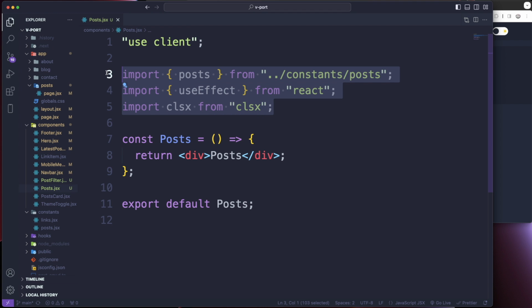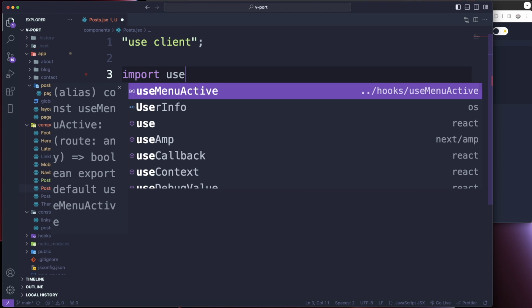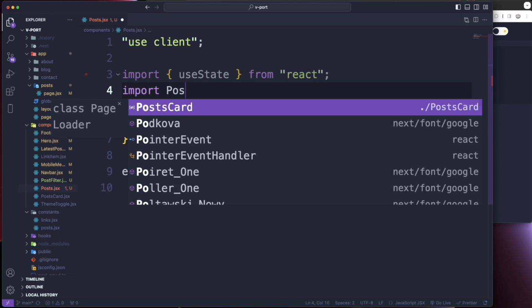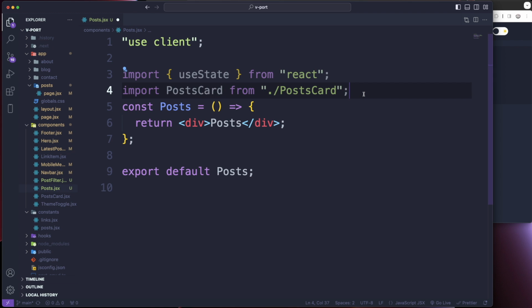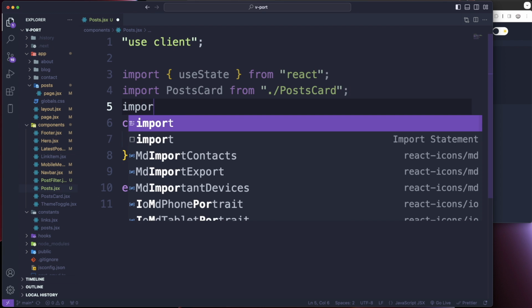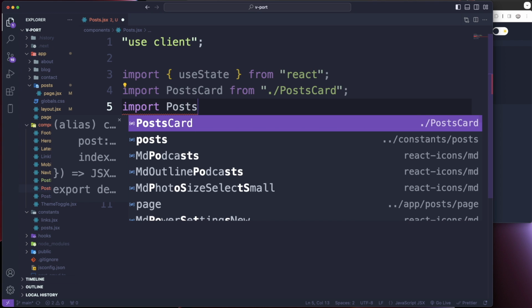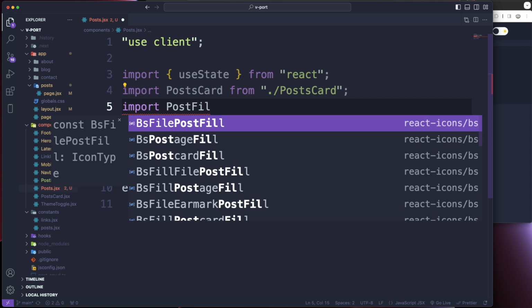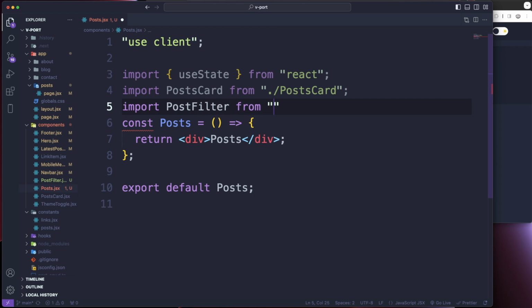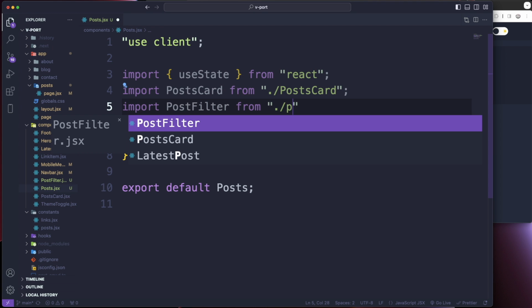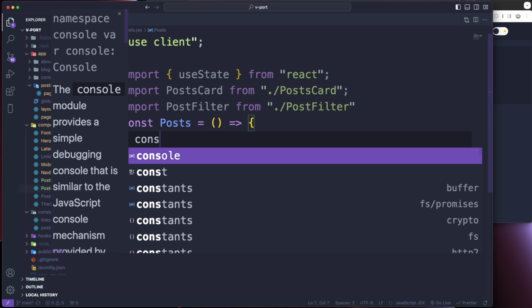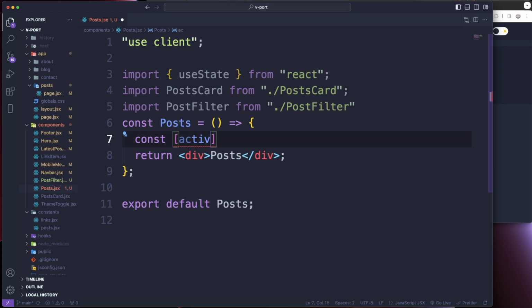All right, so let's go ahead and import use state from React. And we're going to import our postcard, and we're also going to import post filter, from ./postfilter. Okay, and let's go ahead and set some state. So we're gonna do a const active category.